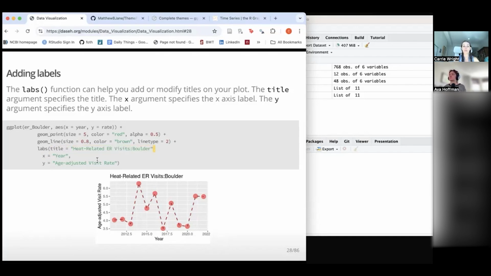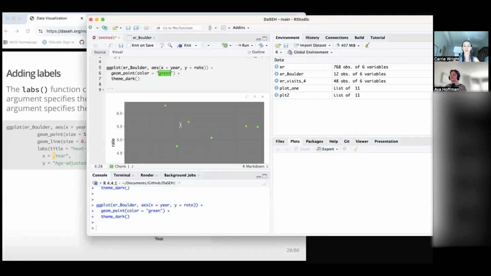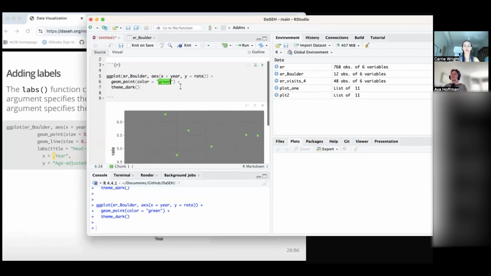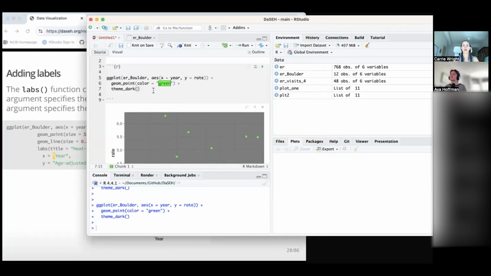We just put little commas in between each of our statements, just like we would for any arguments inside of a function. And we do need quotes because these are characters, character strings. So notice that the x-axis becomes year and y becomes age-adjusted rate. If we look at our original plot, it's just going to put the variable names for those x and y axes, and it's not going to have any labels for the title.